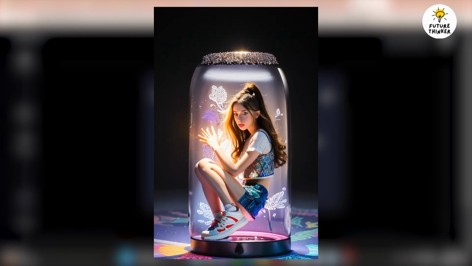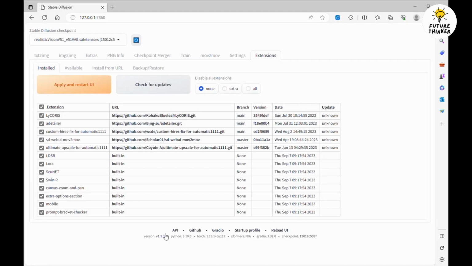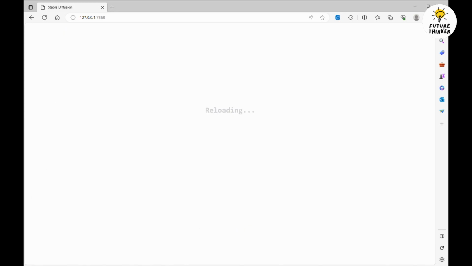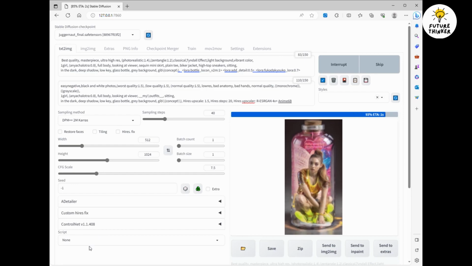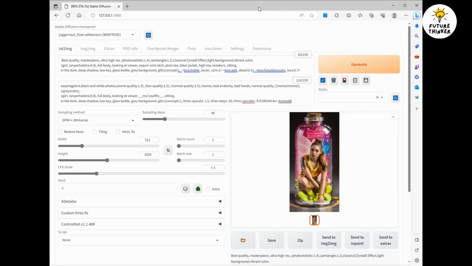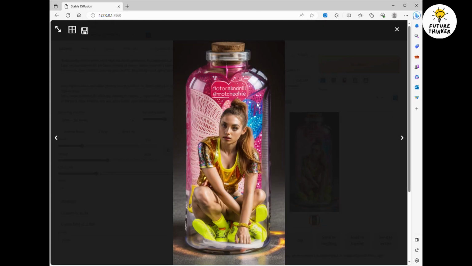Now let's try to generate this Lycoris on a local PC. Again, you have to download the Lycoris extension in Automatic 1111. I have done that on my installation, so I am going to apply and restart the UI. I am going to try with the Juggernaut checkpoint with the Girl in the Bottle Lycoris. Looks okay, but too many shoes on the bottom.